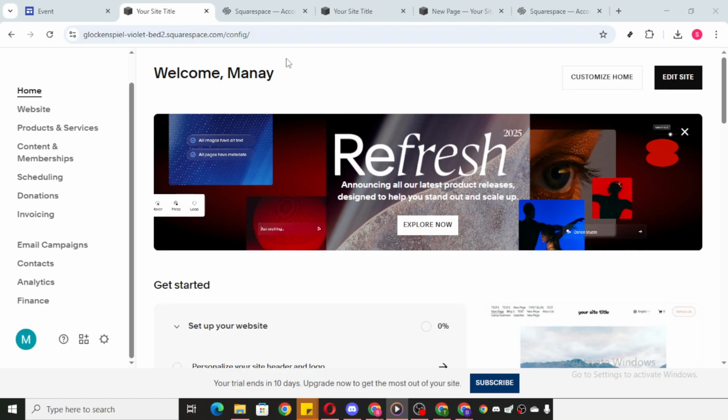This might seem obvious, but it's a critical first step to accessing all of your site's editing features. Once you're logged in, you'll find yourself on your home page. As you glance around, direct your attention to the bottom left corner of your screen. Here, you should see your profile icon waiting for you. Go ahead and click on it.